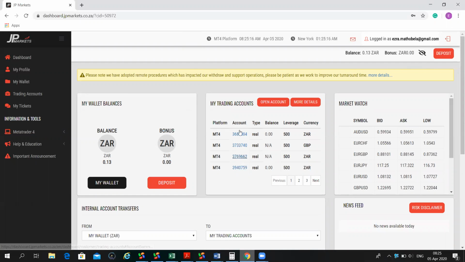Under my trading accounts, I have different accounts with JP Markets: a ZAR account, a GBP account, other ZAR accounts, and a few demo accounts which I opened at the beginning while I was still practicing. Quite a number of demo accounts, in fact, because I had to get the feel of how to trade and how price moves with JP Markets, because price differs according to the brokers, mainly because of the leverage and your spread.